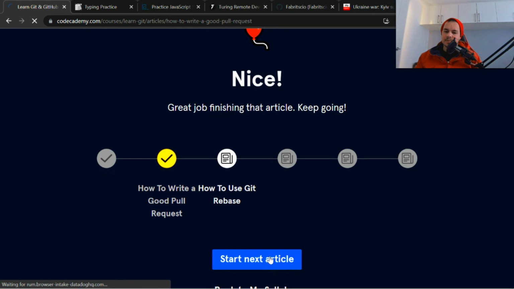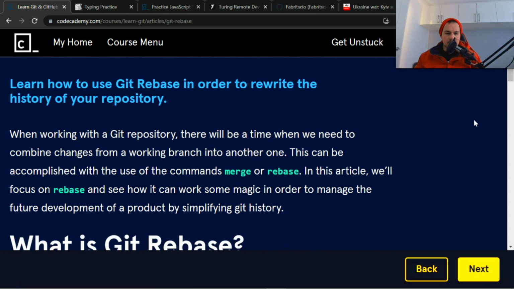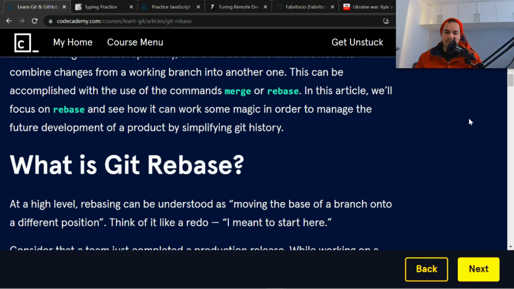Okay, so how to use Git rebase. When working with a Git repository, there will be a time when we need to combine changes from a working branch into another one. This can be accomplished with the use of commands merge or rebase. In this article, we'll focus on rebase and see how it can work some magic in order to manage the future development of a product by simplifying a Git history.